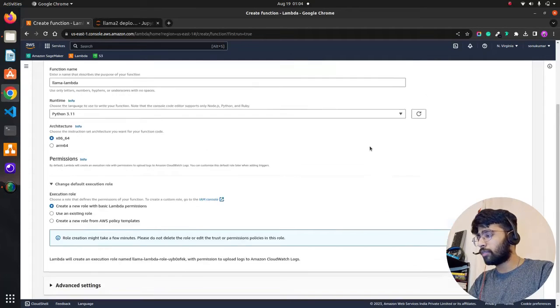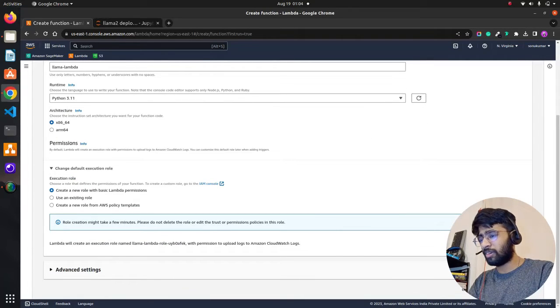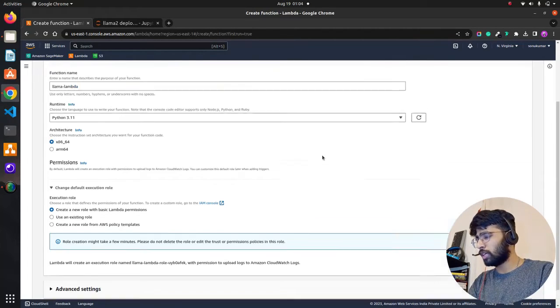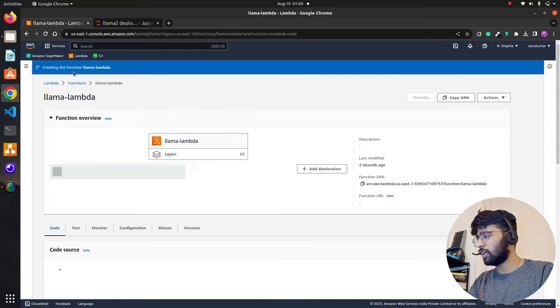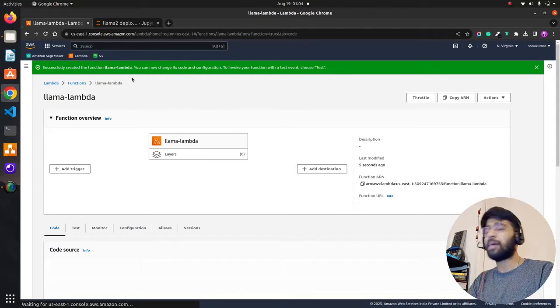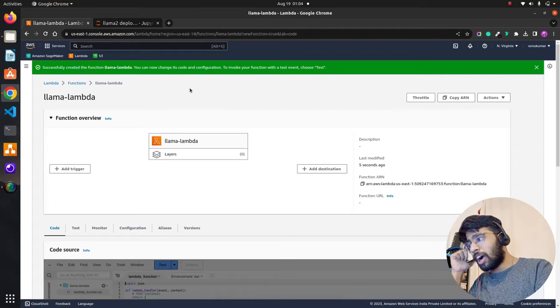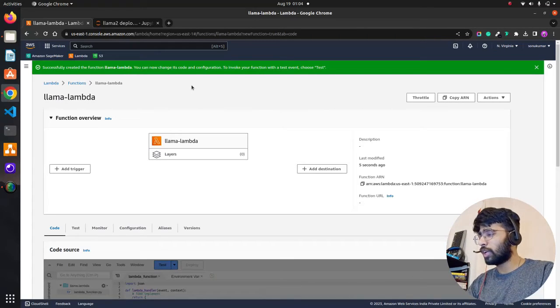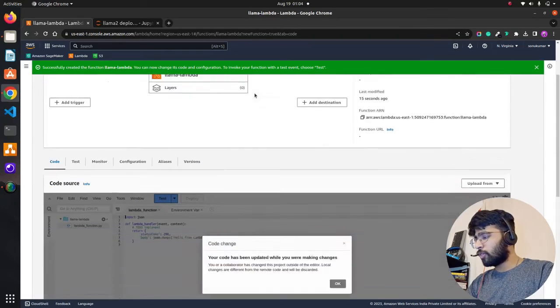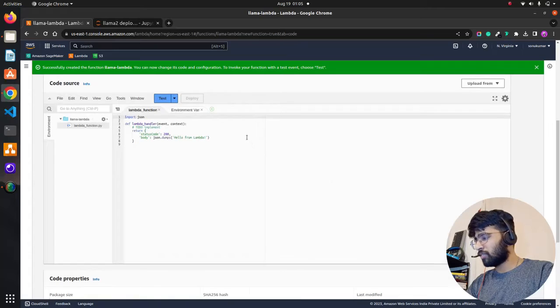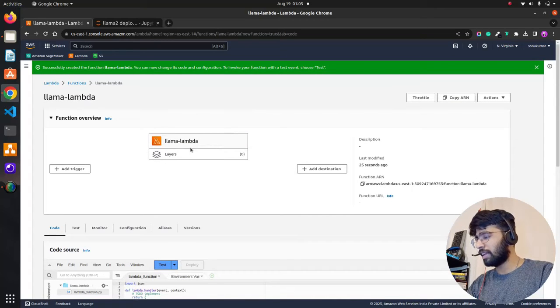Once you click on create function, you can see it's buffering, doing something here. It might take a few seconds, up to a minute, depending on the traffic. Currently you can see it's creating the function Llama Lambda. And you can now change its code and configuration. To invoke your function with a test event, choose test. So we're going to test also, we're going to write some tests with JSON. Okay, fine. You can see here we have Llama Lambda, which is your function overview, your Lambda function.